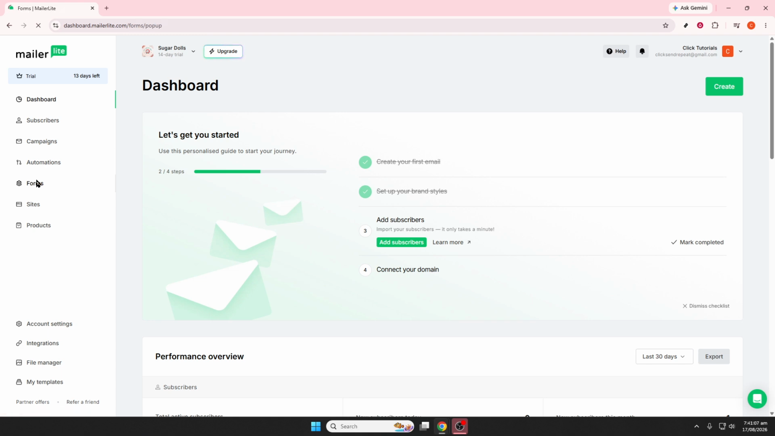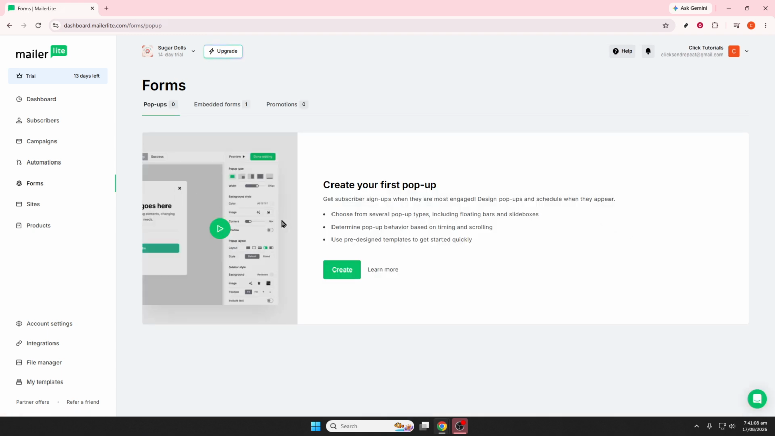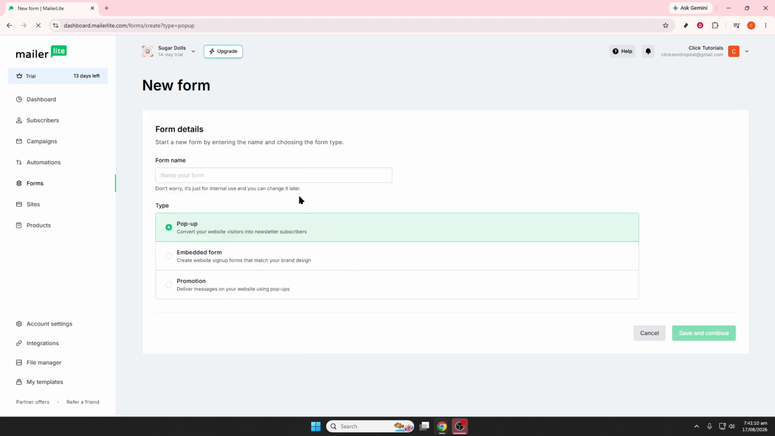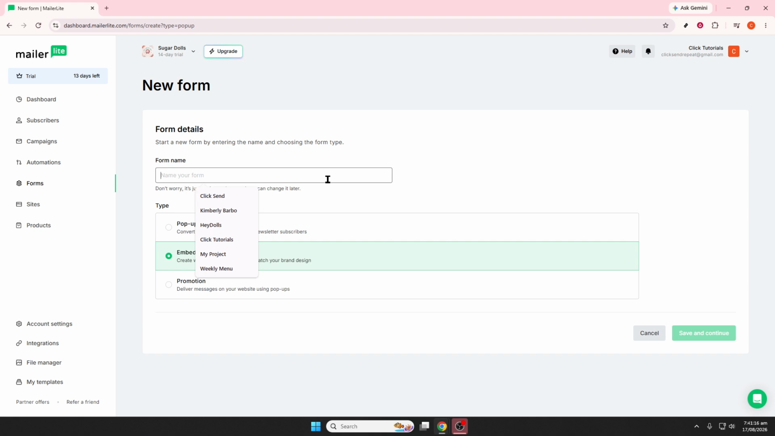Next, switch to the Embedded Forms tab, then click Create Form. You'll now be asked to give your form an internal name. This is mainly for your own organization, so choose something clear and easy to recognize later, like a newsletter sign-up form. After that, make sure the form type is set to embedded form, then click Save and Continue.